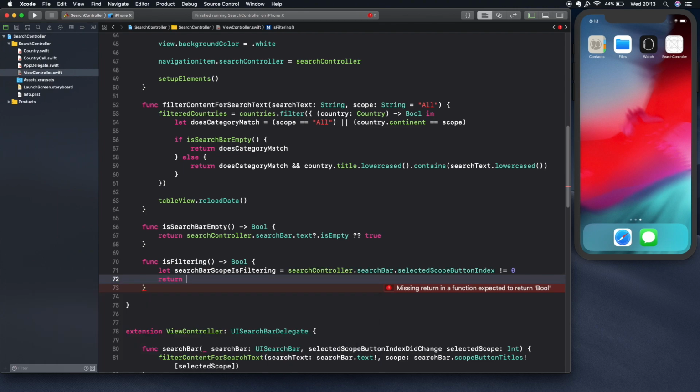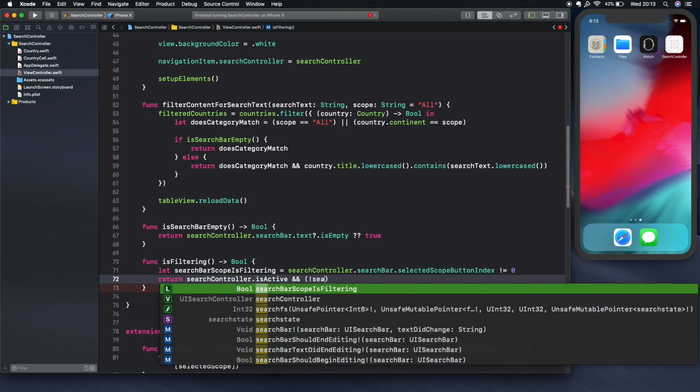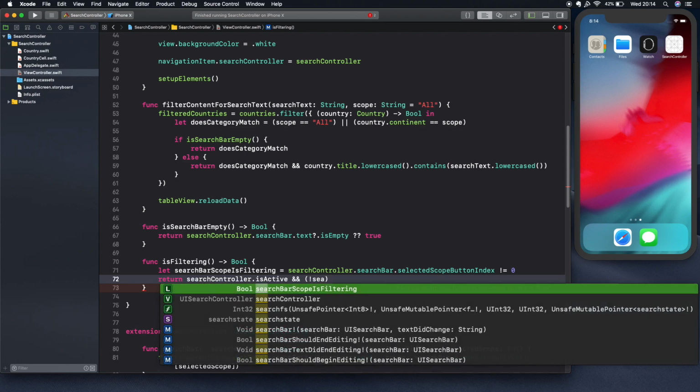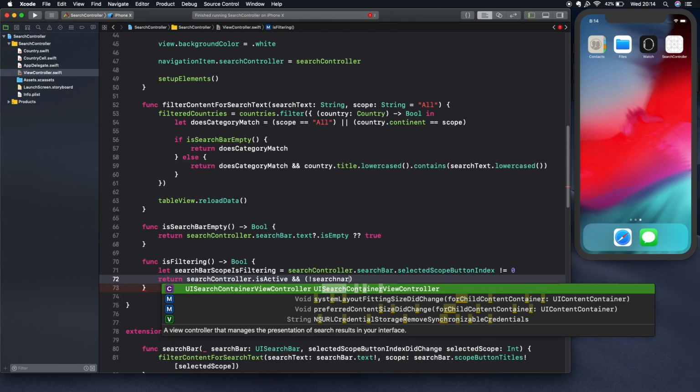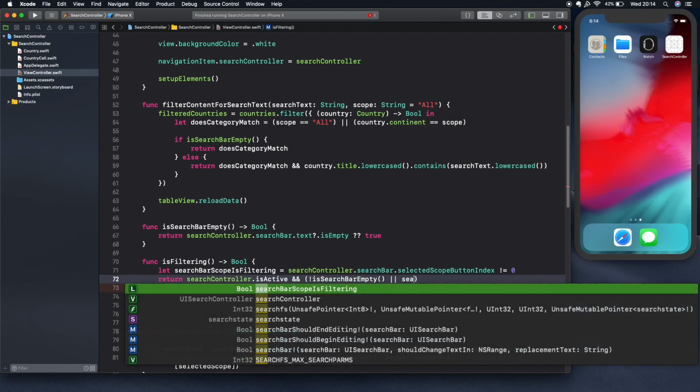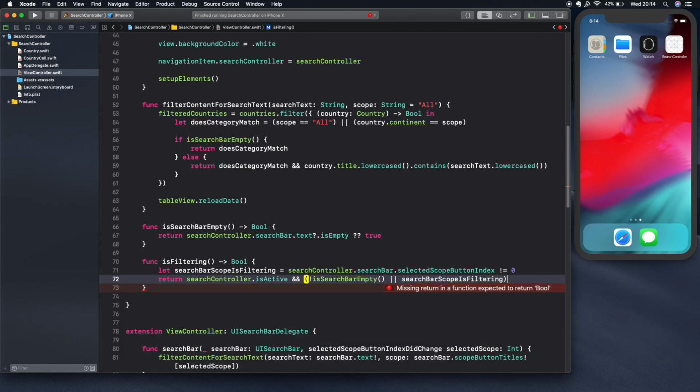Right, and then we just want to return searchController.isActive and either the searchBarIsEmpty, or the searchBarScopeIsFiltering. So if the search controller is active and any of the conditions are met, then the user has added a filter.